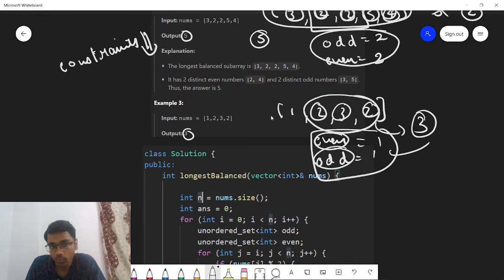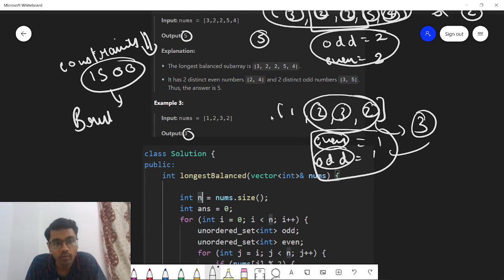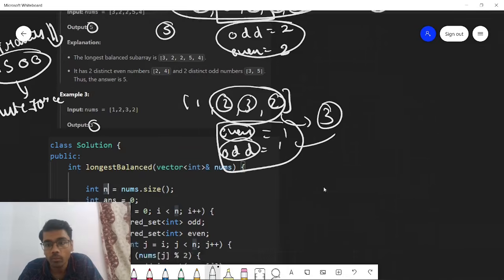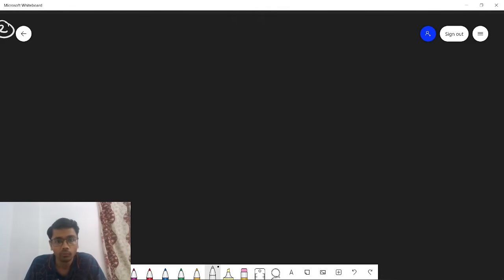I think around 1500 only on the nums length. So we can apply the brute force approach as well. So what can be the brute force approach? Let us see. So let's say you have been given this nums array 1, 2, 3, 2.